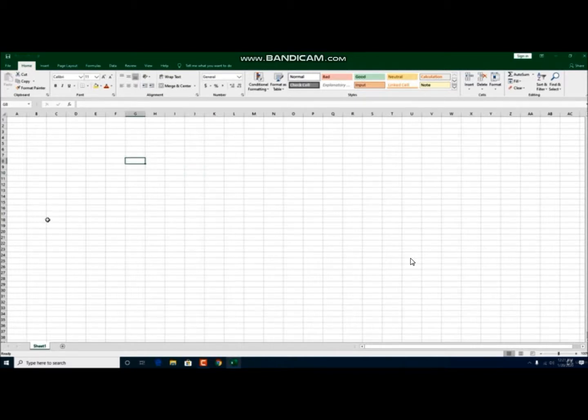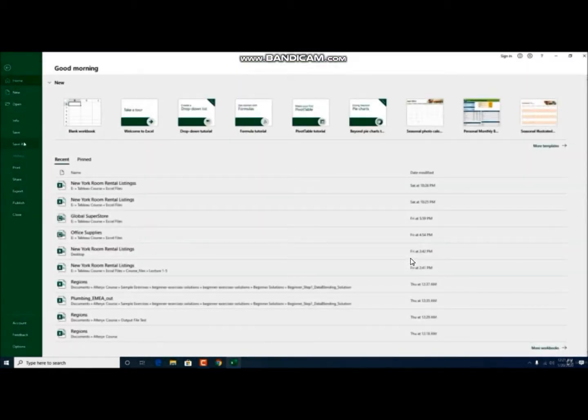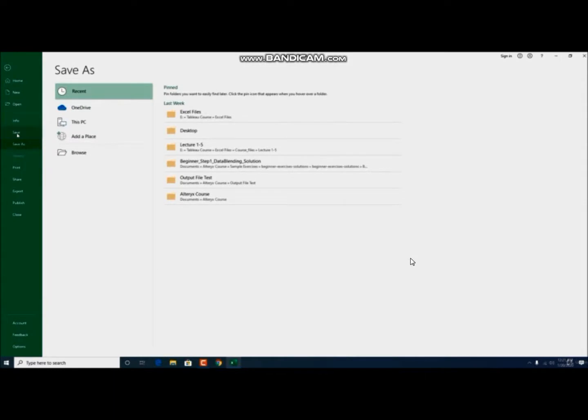All right, so let's go ahead and see how we can save this file for the first time to save our work. You can hit File on the top left, click Save. And if you're using OneDrive, you can save it on your OneDrive. In our case, we're going to be using This PC since not everyone uses OneDrive. We're going to click this PC.